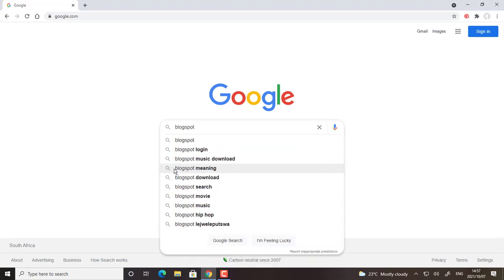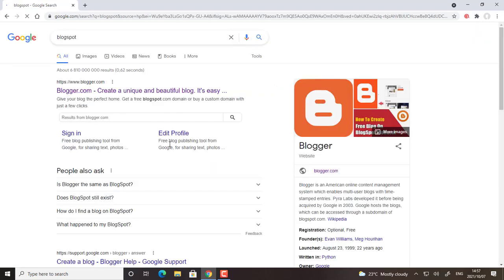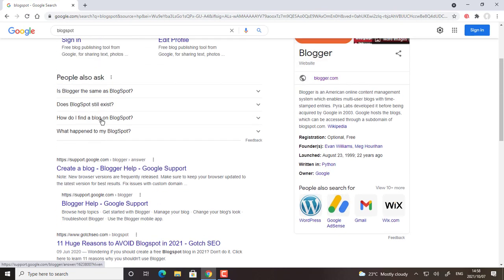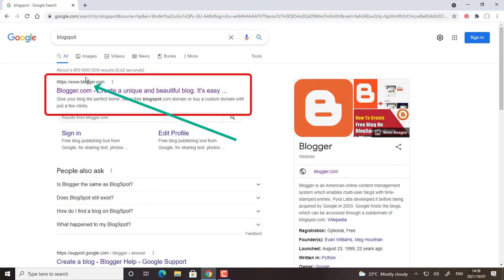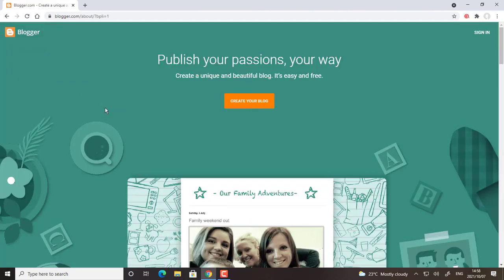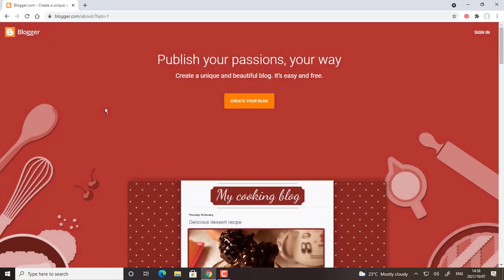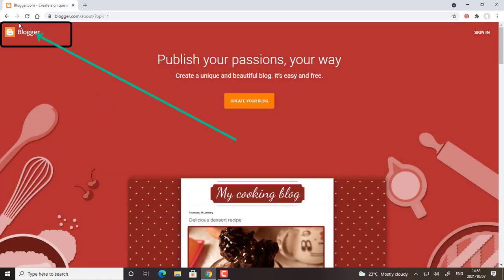When I type Blogspot to search for it, among the search results from Google I'm looking for the blogger.com website. The link that I find there is blogger.com. So when you are searching Blogspot on Google, just scroll down until you see the same link as I found here, blogger.com. When I click to follow the link, it takes me to a website where I can create my own blog for free. But you must verify that it's from blogger.com.